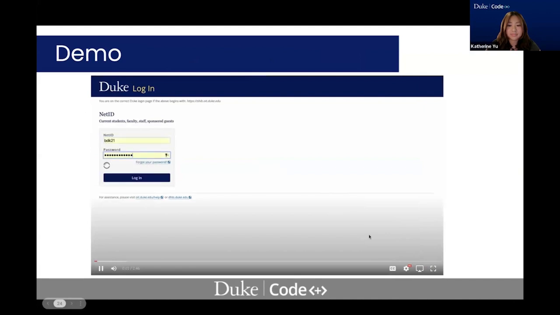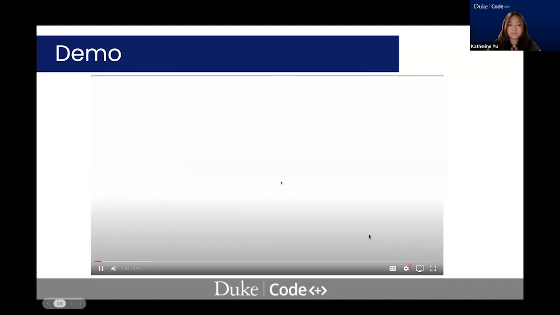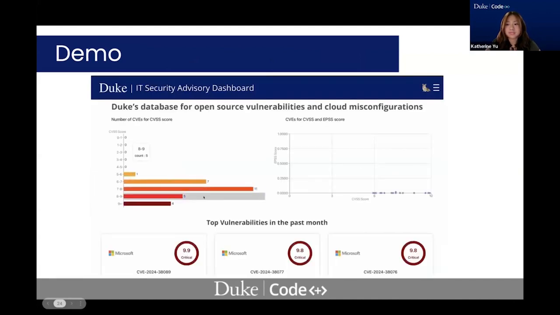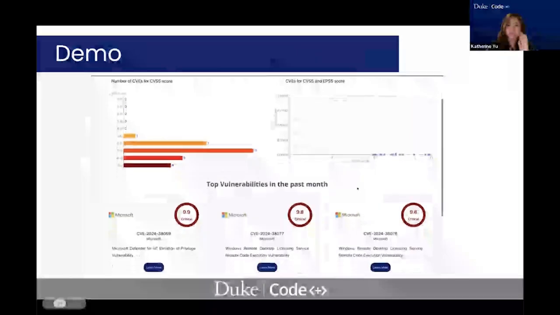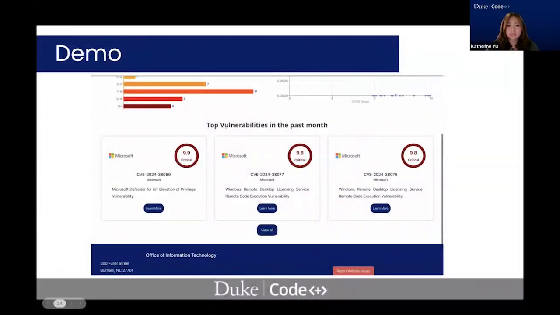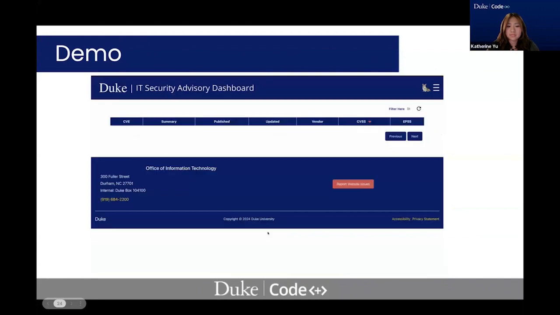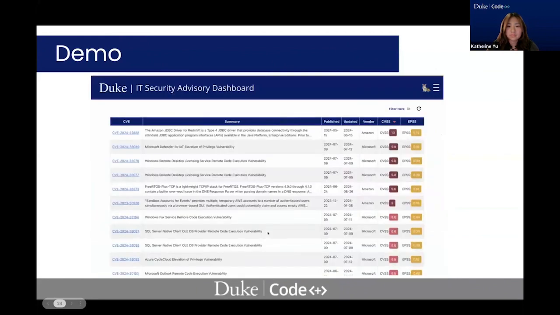You need to authenticate yourself to access the website. This is a homepage where you can see a bar graph with the CVSS score and a dot plot with the relationship between CVSS and EPSS score. These are the top three vulnerabilities in the past months based off the CVSS score. And this is the table of all the CVEs we have in our database.